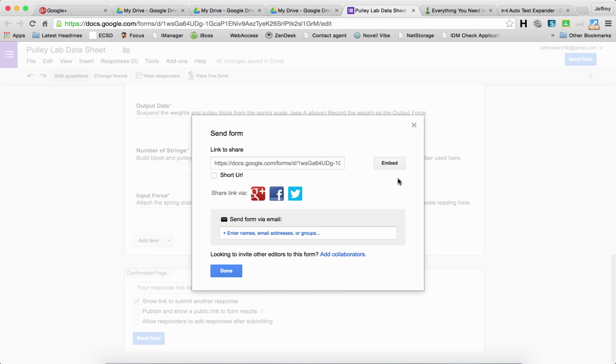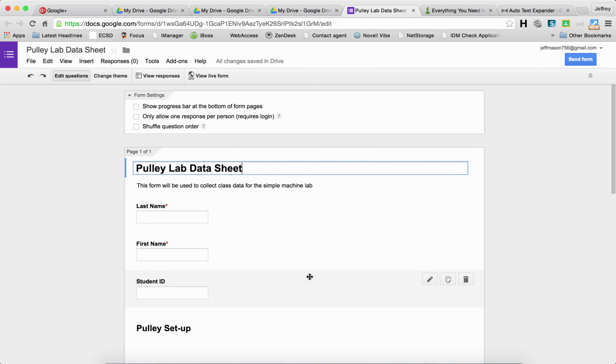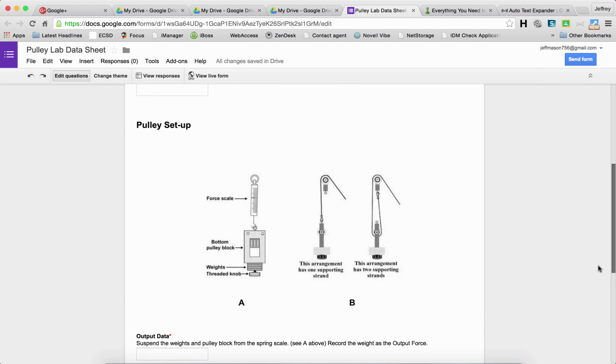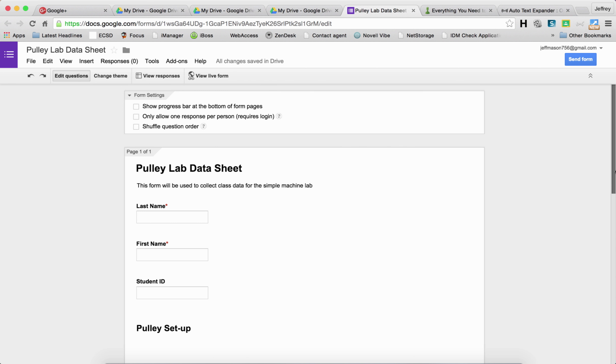One, if you have a web page, you can embed the link on your web page. Another way is to click the short URL, and you can actually put this on the board in the classroom, or again you could put that as a link into a web page and direct the students to find that particular form. Once you have created that form, you can click done. And that's all there is to setting up the lab data form.